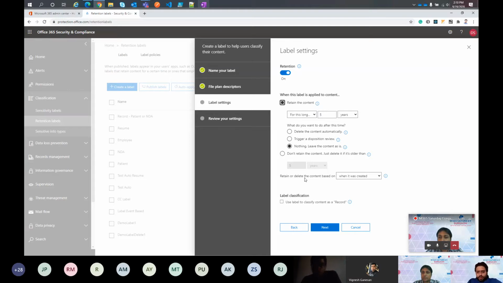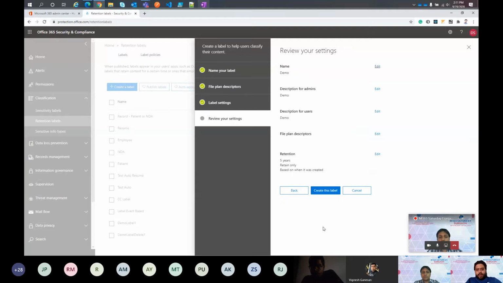Next, another question can arise: when will this time period start from. This is the drop down where we are getting three options by default, which is when the document was created, or when it was last modified, or when the label was applied. This is the starting point from where this timeline will start, and we have defined the timeline, and we have defined whether to retain it or delete it. And the fourth type is an event. We'll cover this later on. So that's how we can define our retention label, and this is how it is created.